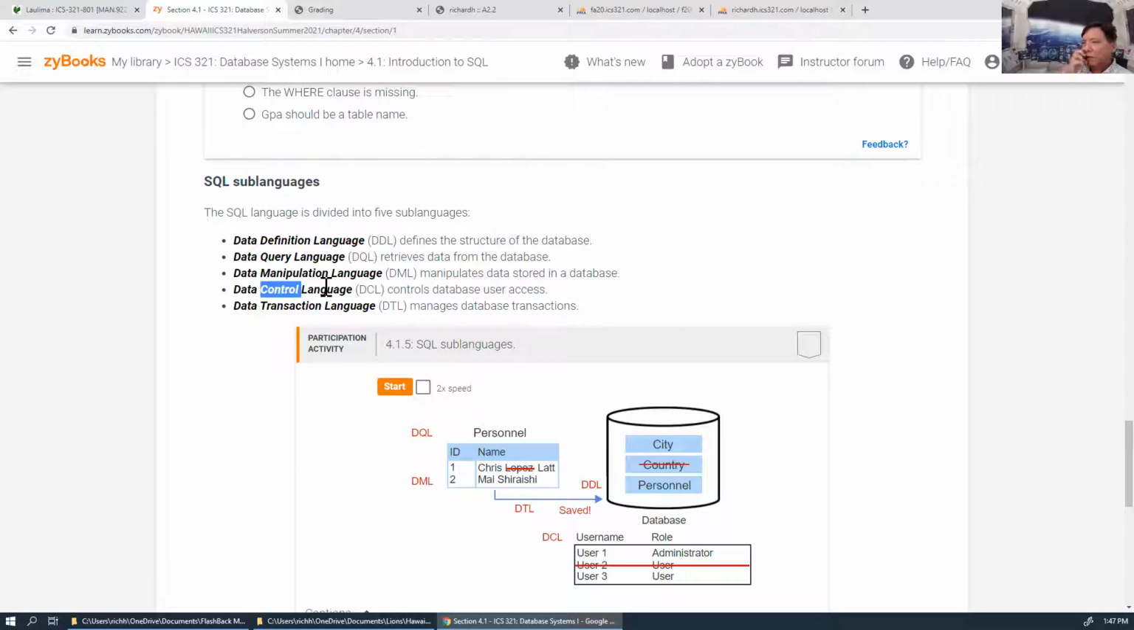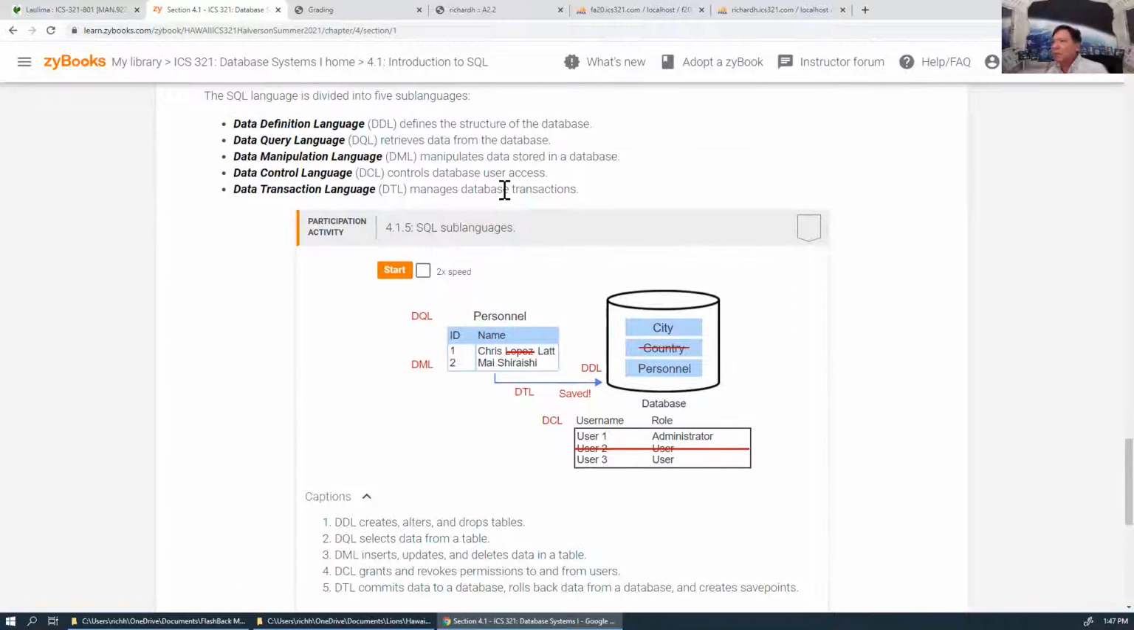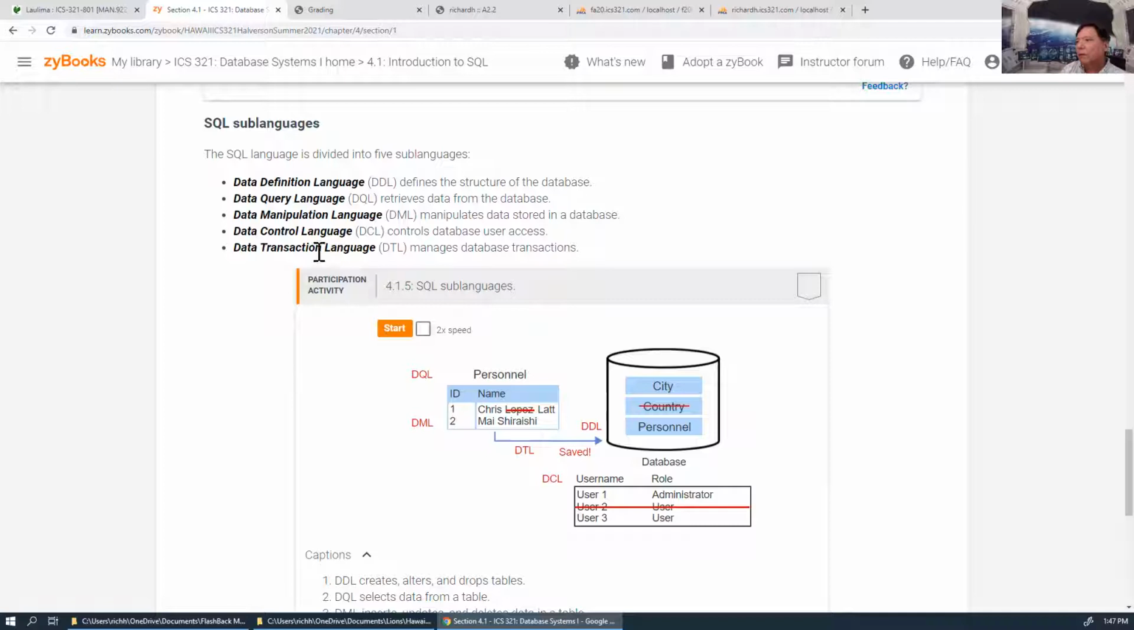The data control language has to do with user access, and the data transaction language manages the database transactions. I'm not sure about the language, other than you can identify the start of a transaction by the word transaction and then the end of a transaction. Everything in between is considered a transaction, but it's just a bunch of SQL statements usually. So you would see this in a stored procedure or a trigger, which we'll get to. The data control language, that's over here in your cPanel.